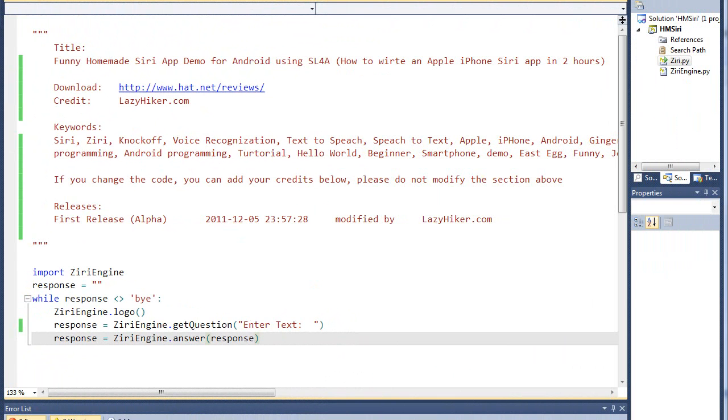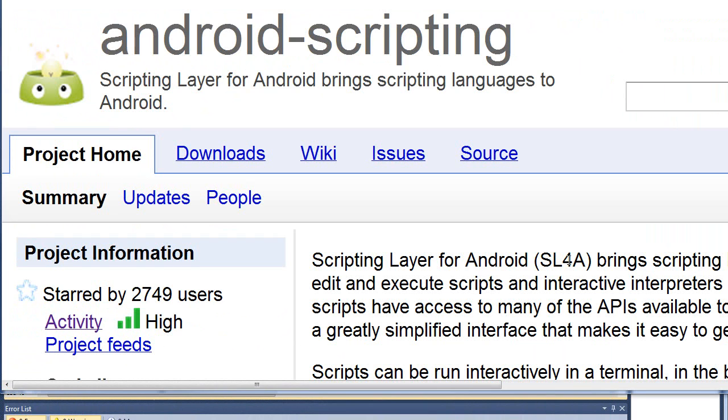Now I'm going to show you how to write the application on Android. Programming this app is extremely easy. I spent about 2 hours writing this app. Actually, I spent more time making this video than writing this app. I'm sure anyone can learn it in 2 hours.